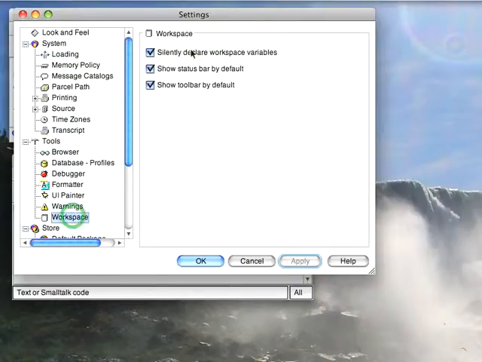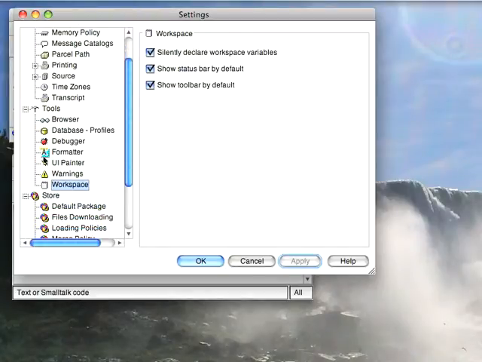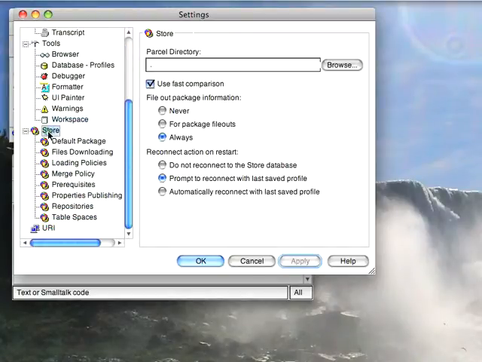Down here in the workspace, you probably want to have your workspace variable silently declared. You probably want the status bar and the toolbar. If you don't, well, you have the option to turn them off. Go down here to store. Again, we have some default options here. So you have fast comparison, just leave that on. The parcel directory, probably best to leave that alone as well.